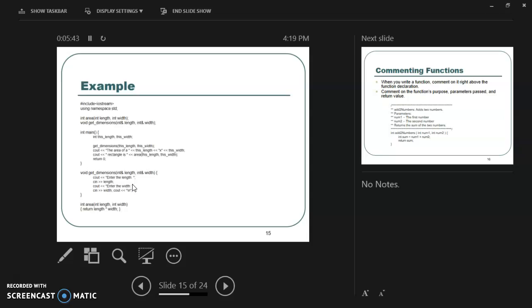So we can see here that main does not get any kind of input, right? If you look at main there is no input at all that main is getting. It only has output. The only input is within the get dimensions. Get dimensions, enter length, and then it will get that length, and then enter width, and then it will get that as well. Width. Right? There is no input in main, but yet you can say everything happens.